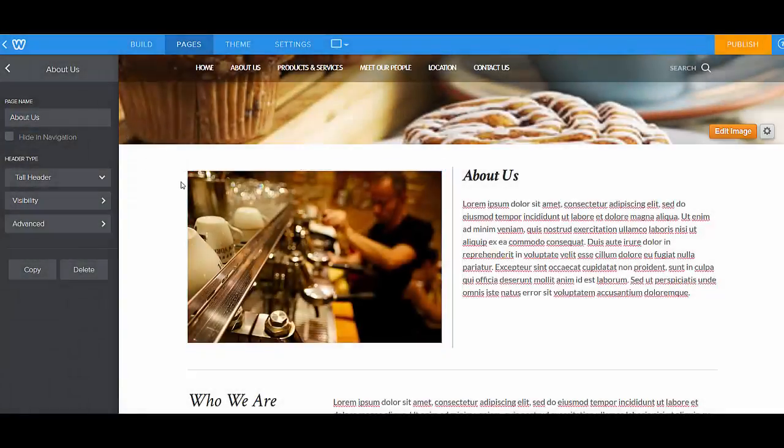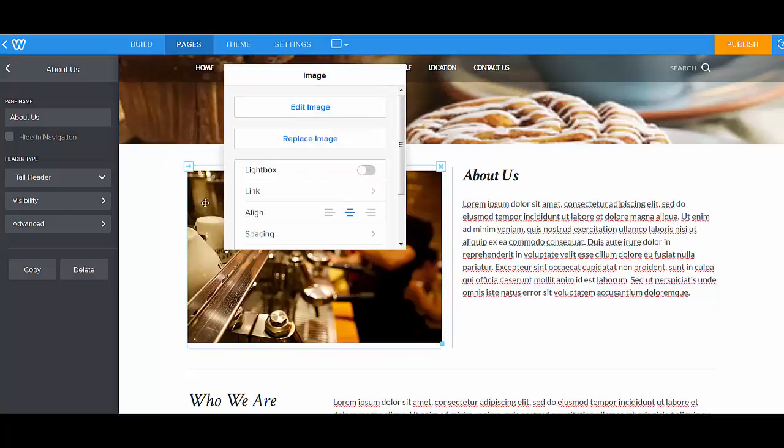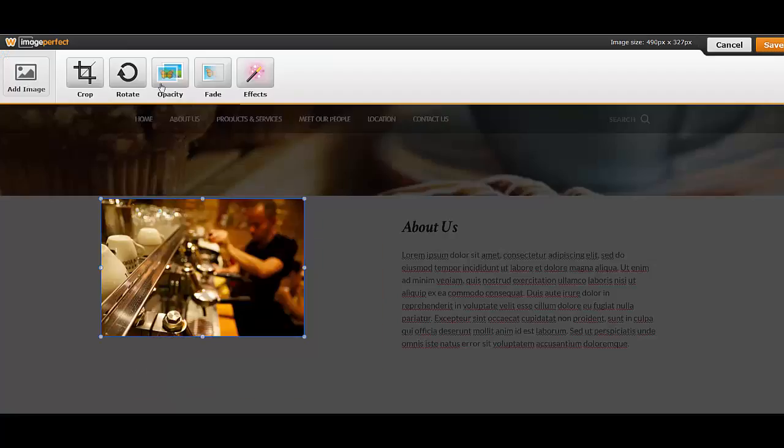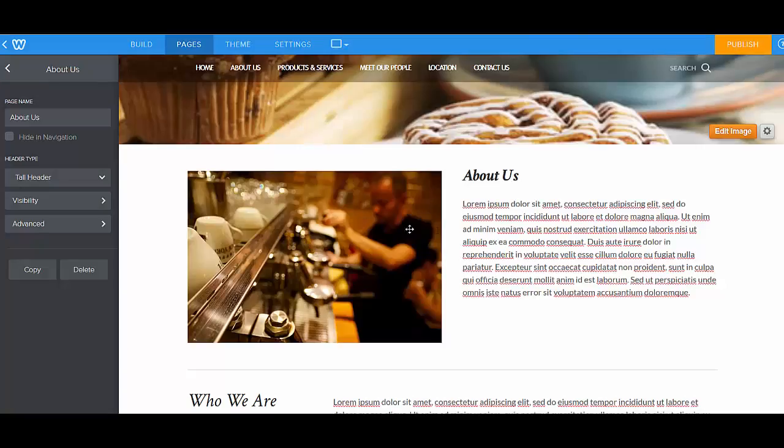Now I want to talk to you a little bit about the layout options and how you can modify the preset layouts. So in editing an image, you can edit the image and add an image, change the image, do some effects as far as fading and opacity effects, rotating, cropping, all that fun stuff.